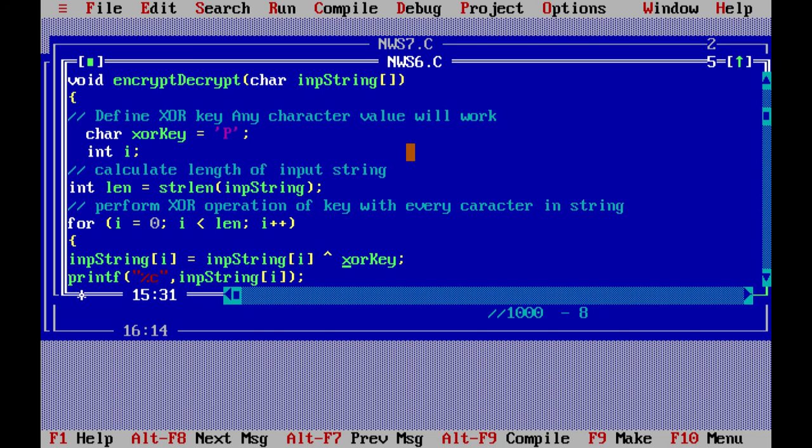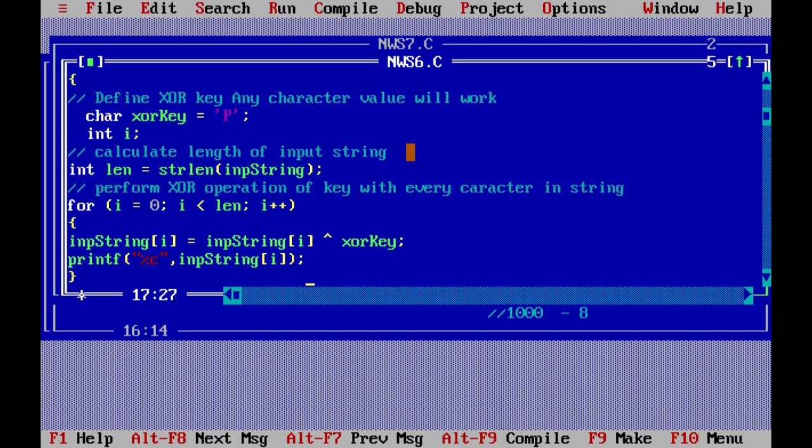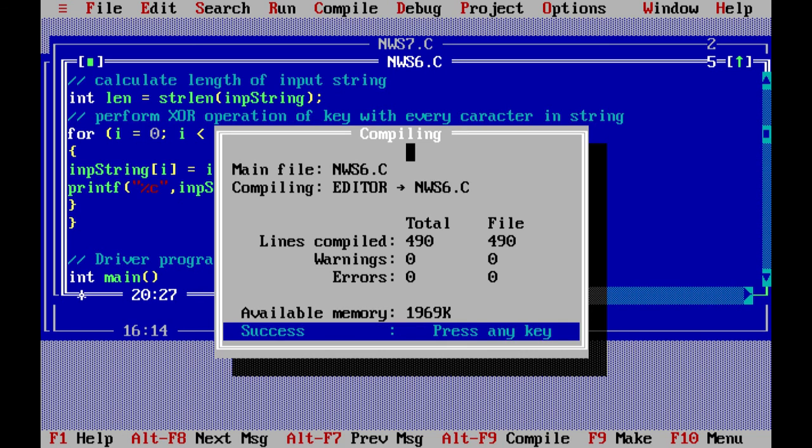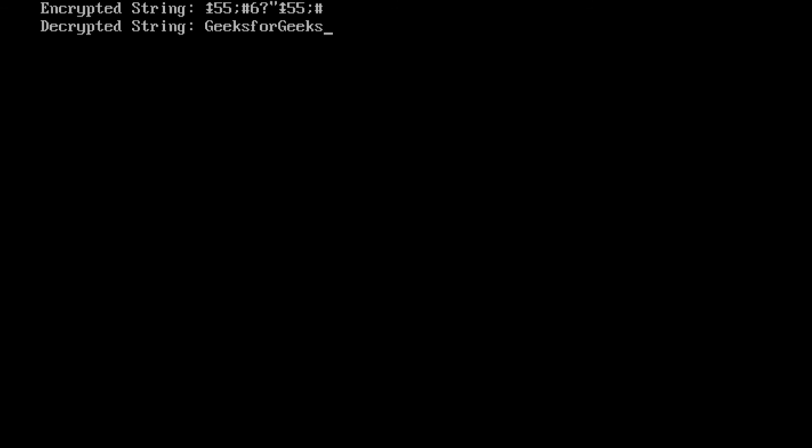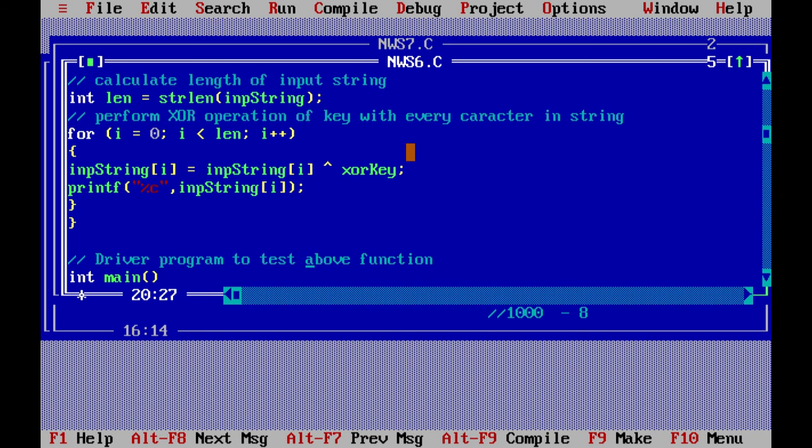Now check the output. Alt F9, go for Control F9, now Alt F5. Now see, for the Greeks word, the encrypted string is in such a manner, and the decrypted string is the Greek for Greek word. So this is all about the exclusive OR operator used in C for encrypting and decrypting your string data.